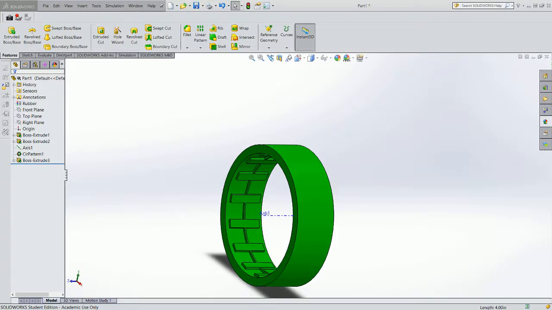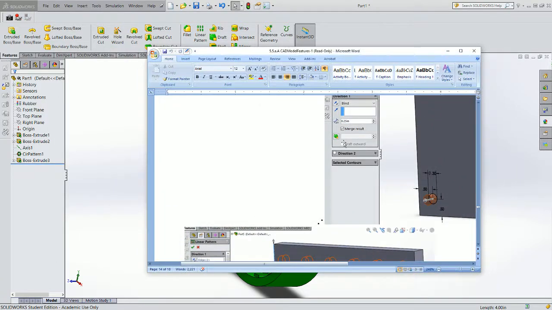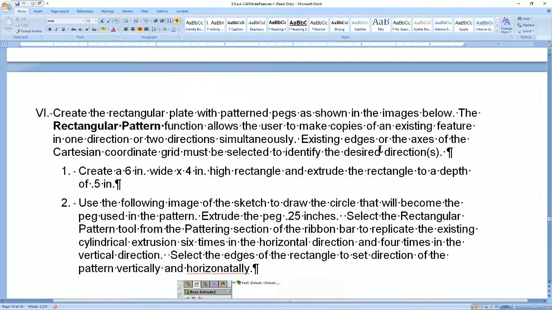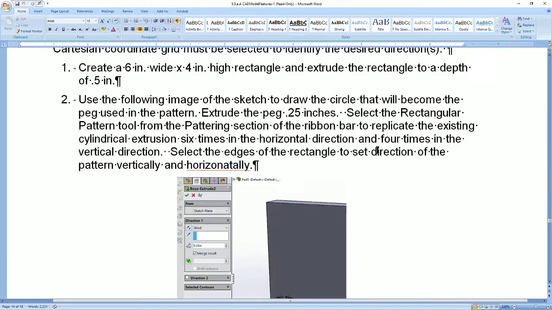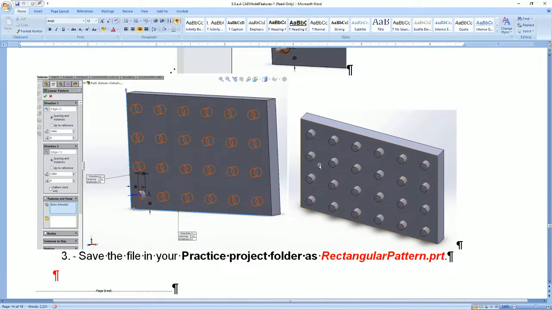Hey, welcome back to Introduction to Engineering Design. This is Module 5.5a, and today what we're working on is using the linear pattern to create a pattern of items on a sketch or on a drawing.